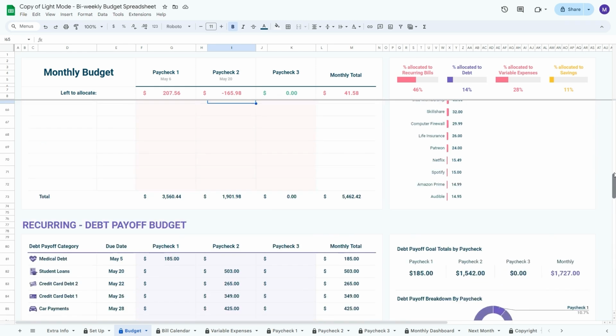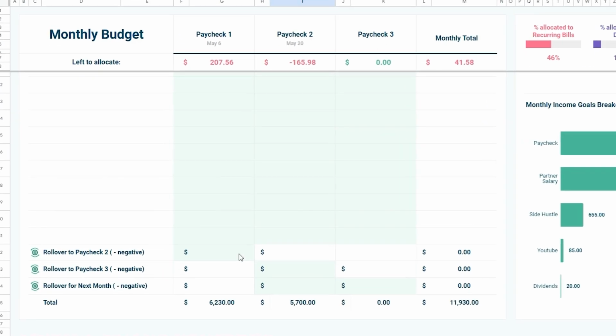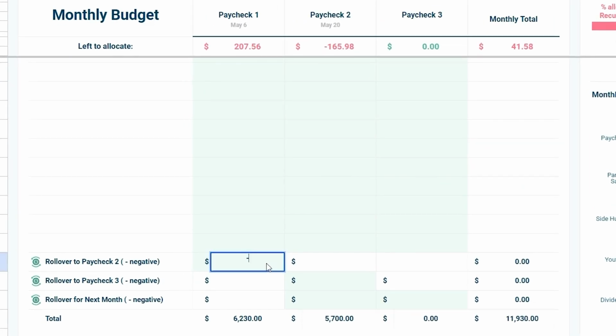I simply go back to the income section and take out $207.56 from paycheck 1. Therefore, I use a negative number, and I can see the spreadsheet automatically updates by adding this amount to paycheck 2. I now have an excess of $41.58 for paycheck 2, and I will choose to roll it over to next month's paycheck by writing the negative of the amount in the rollover for next month section.